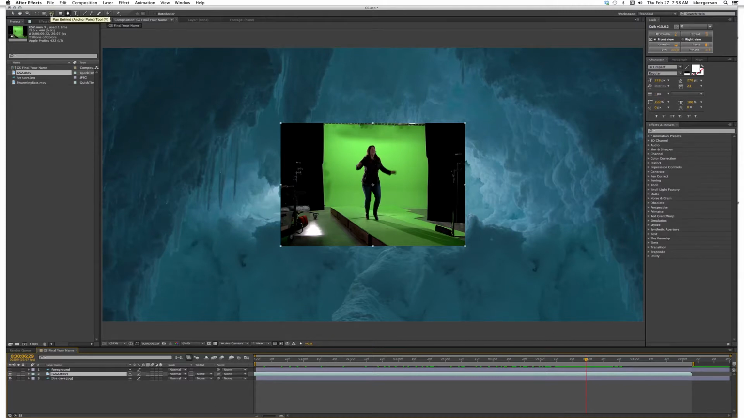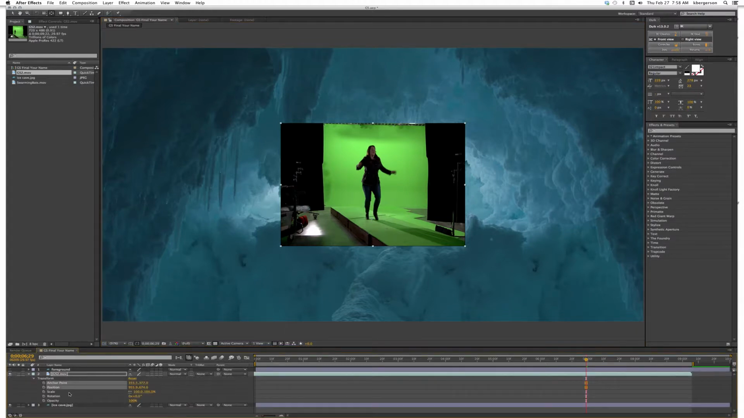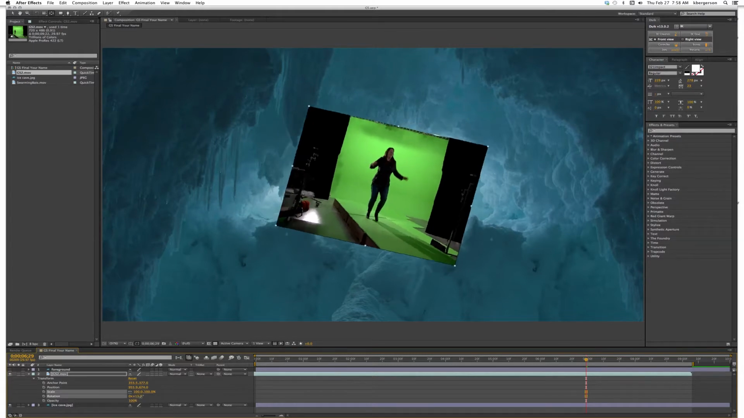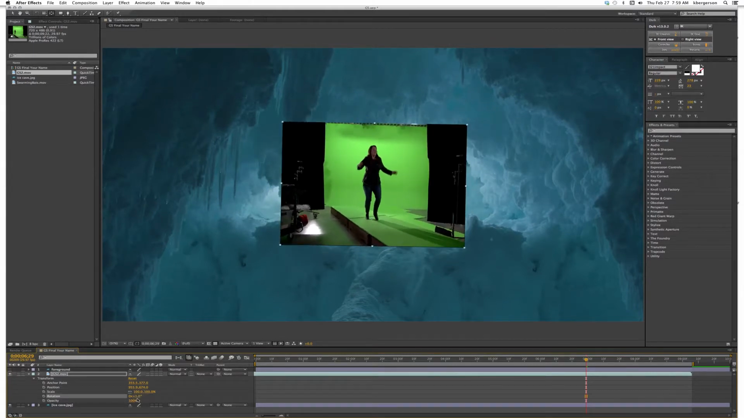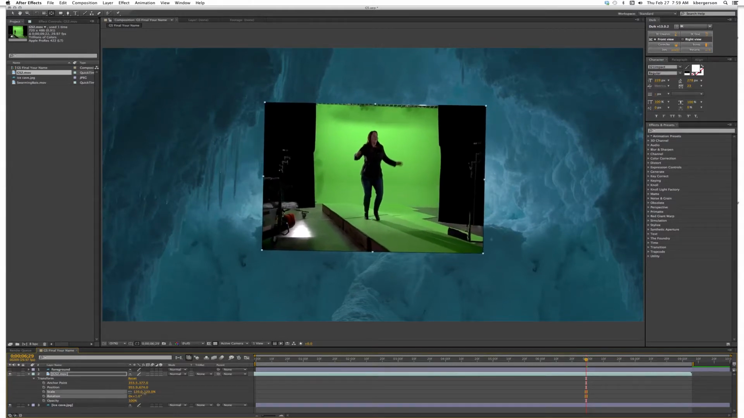And so what we'll do is we're going to click on this object called the pan behind tool, and we're going to put that crosshair right at the base of her feet. And what that does is that when we get to our transform properties, if we want to rotate, it rotates around that. If we want to scale, it scales around that. Okay?